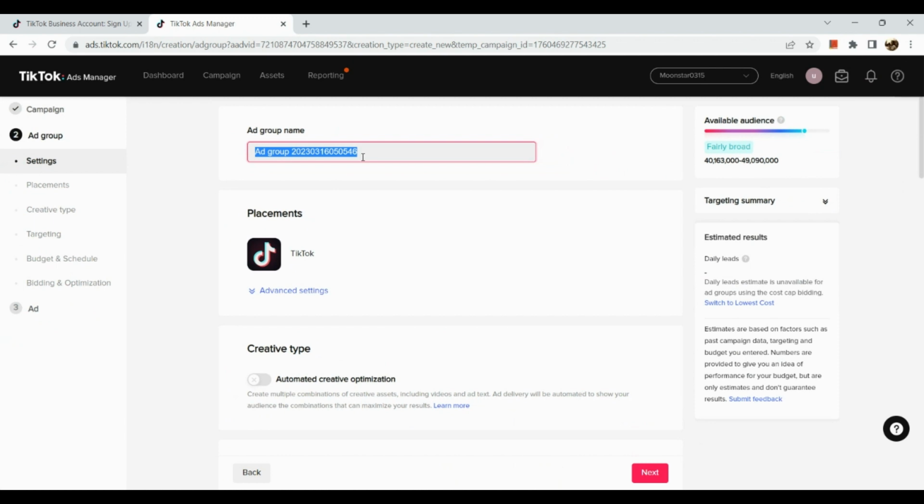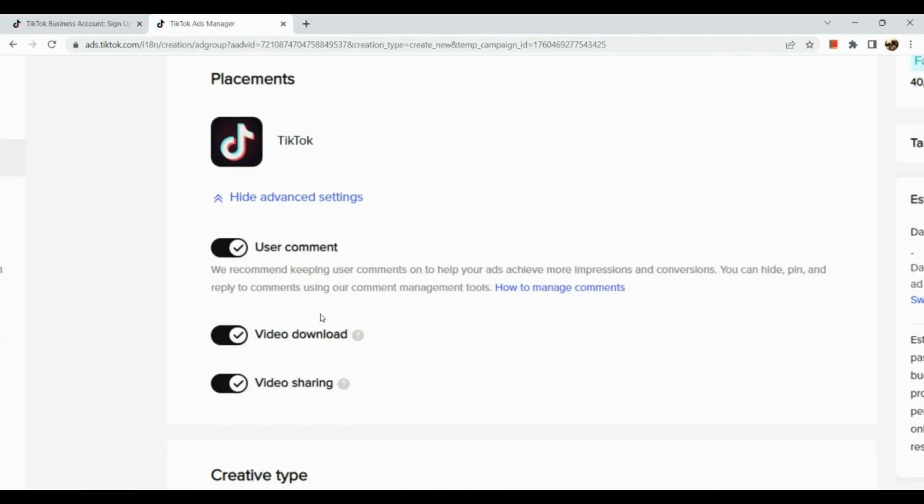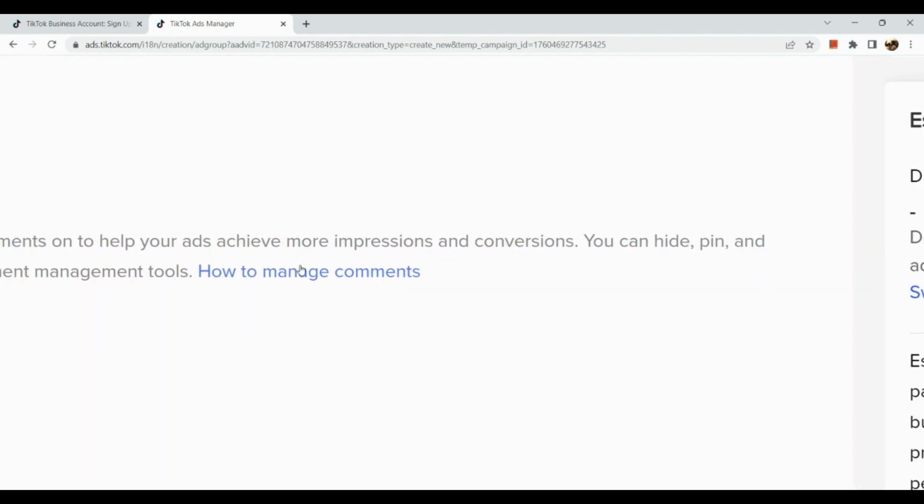Okay, next is for the ad group name. You can actually edit that one out. Next is the placement section. Here on our advanced settings, we can see that user comment. So we recommend keeping user comments on to help ads achieve more impressions and conversions.